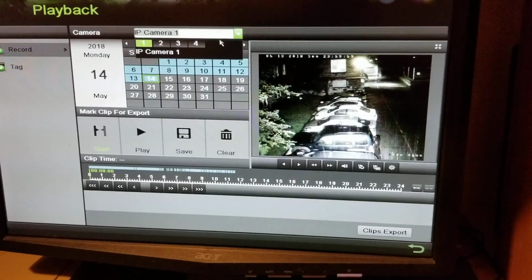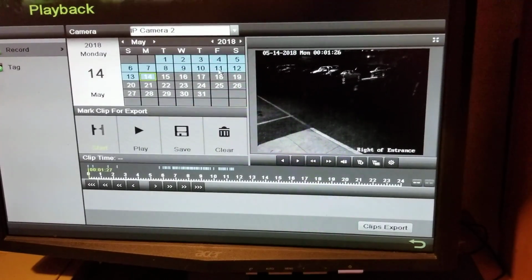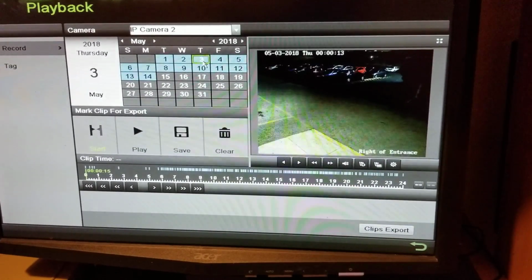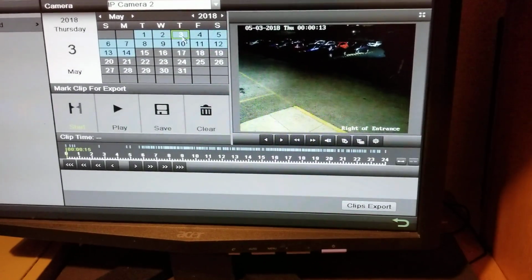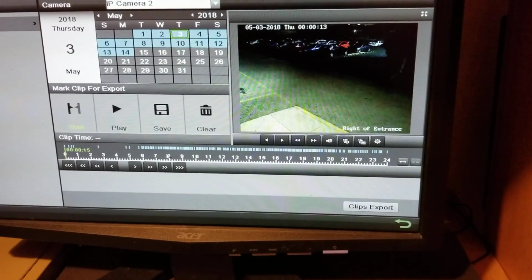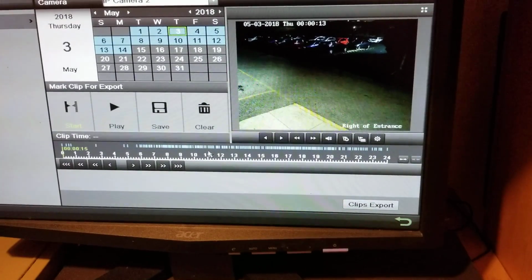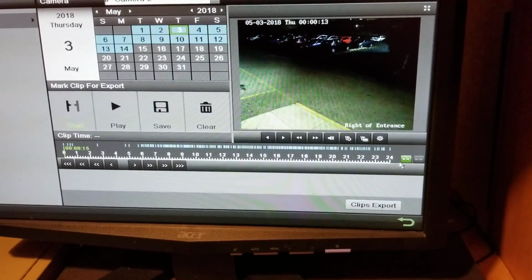So we're going to drop down to camera number 2, which is the camera that we want to get the video from. And we're going to go to the day that we want to select the video from. On the very bottom, you're going to see a timeline that goes 0 to 24. This is hours in the day, and any of the blue dashes represent periods where there was activity.